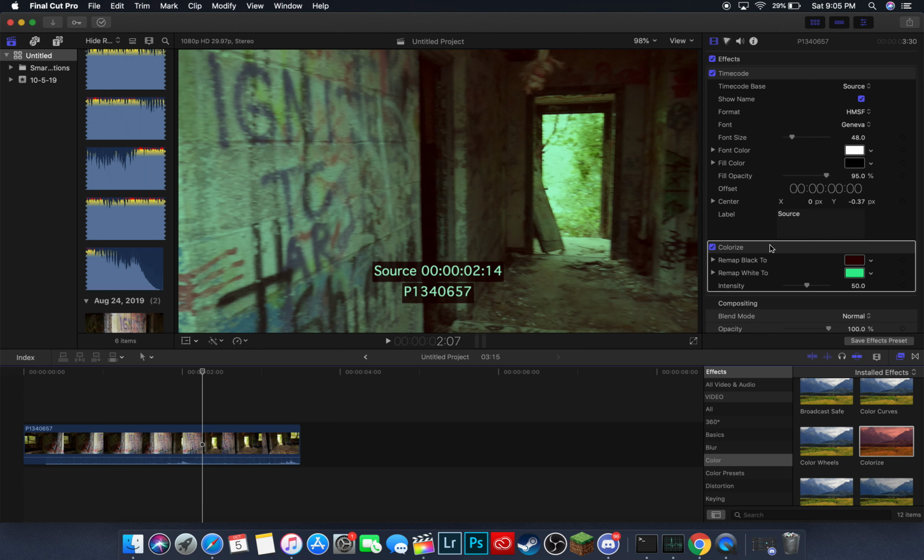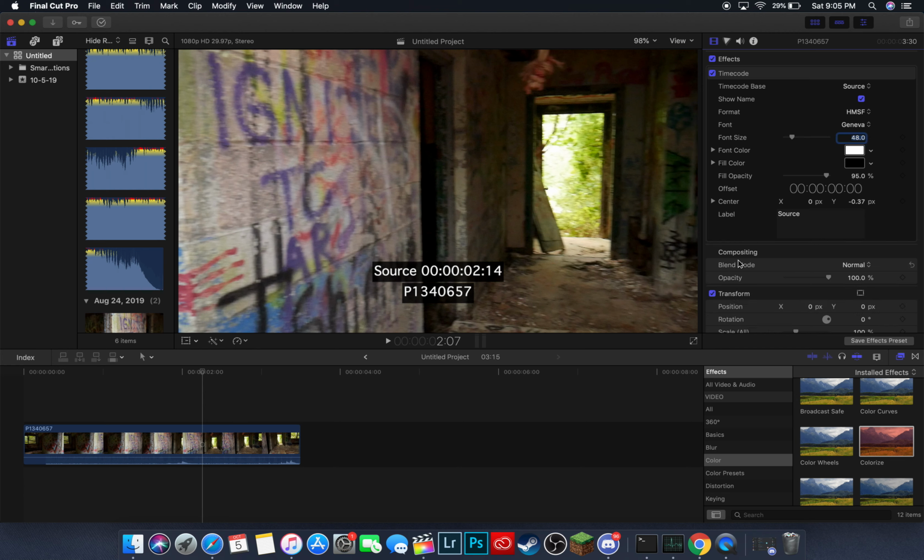If you no longer want the effect, you can either uncheck it, or you can just press the delete key, or if you just want to disable it to see what it would look like without, you can just do the uncheck button.